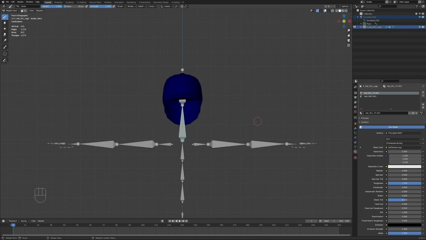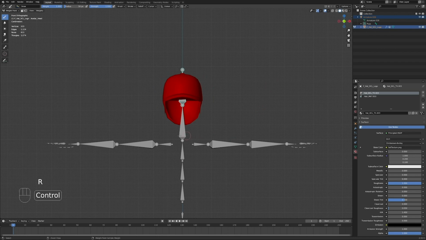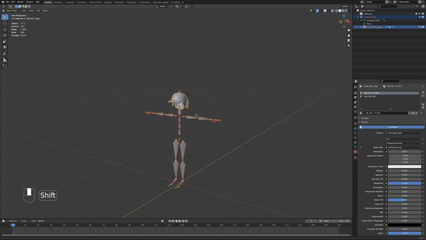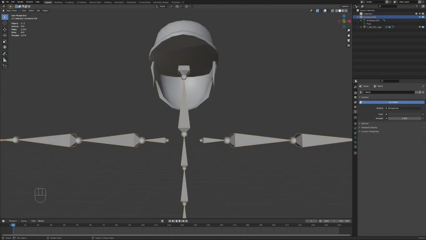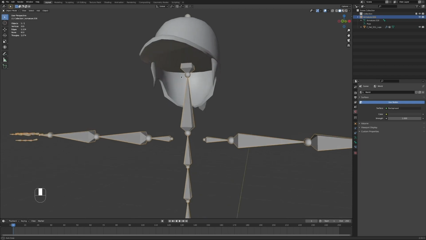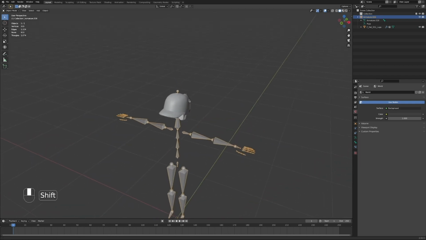Okay, the head is moving here because the head bone is parented to the neck bone, and we're moving the neck bone, therefore we're also moving the head bone by default. But this is exactly what we want for a piece of headgear, for all the weights to be on the head bone, which is this top one here, and for the rest of the bones to have absolutely zero influence on the head.